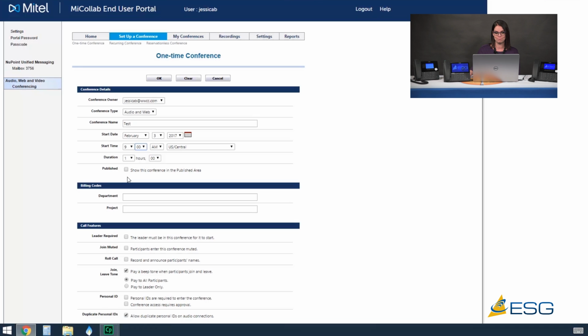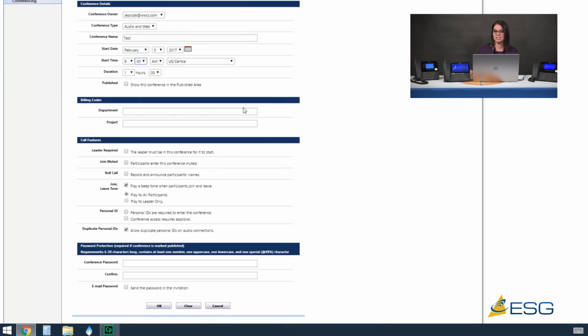The next section down is billing codes. This would have to be set up by your system administrator. If they wanted to utilize department and project codes, they would be able to run reports on the system based off of those codes. And then you as an end user would get a drop-down field here with the available department or project codes that are built in the system for you to select for this particular meeting.